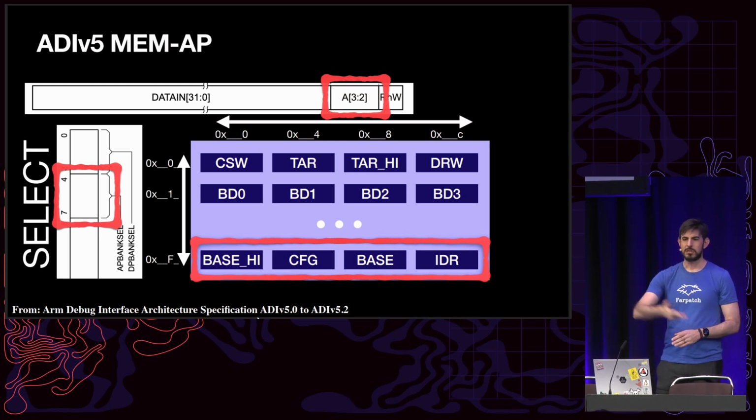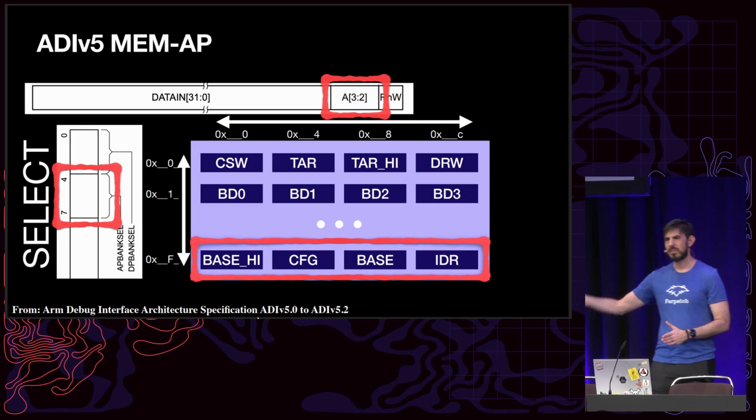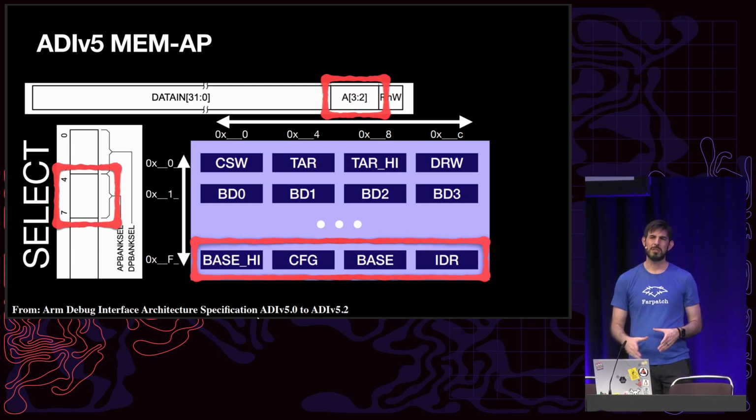Similarly, the base register and the base high, if it happens to be a 64-bit device, you're going to read those to get some ROM tables that will tell you more information about what the chip is, but for the most part, you'll read it once and then never again. The config register also contains things like stride when you're accessing multiple devices with auto increment. But again, it's the sort of thing you set once and never again.